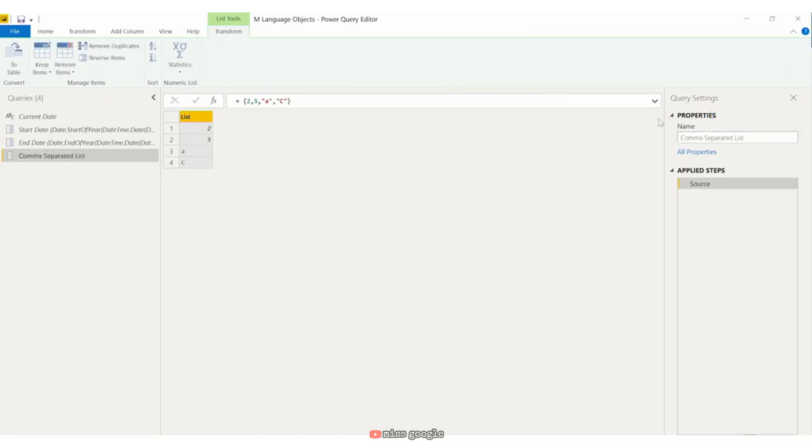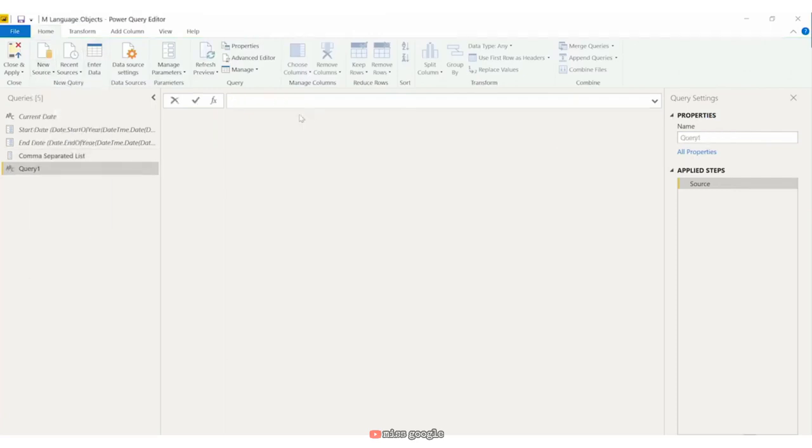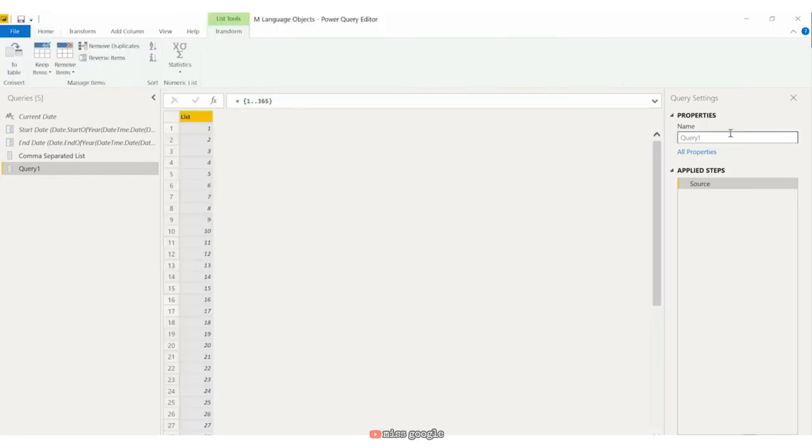Next, let's create a contiguous numbers list. Again, we select a new source, blank query. We type in 1 for the starting value, .., indicating it's a contiguous list, and 365. Let's rename this query contiguous numbers list. We can see this forms a list that looks a lot like a table column, except we see list at the top and the list icon next to the query name.